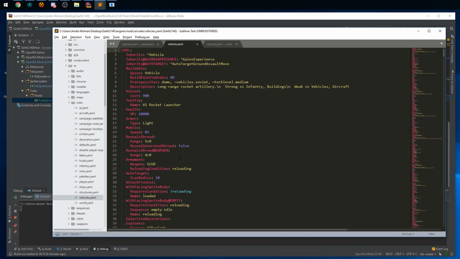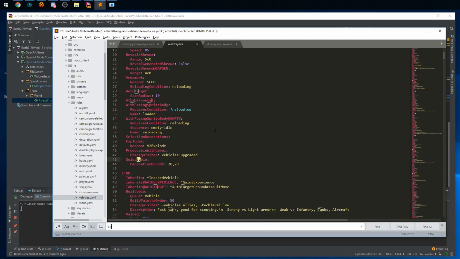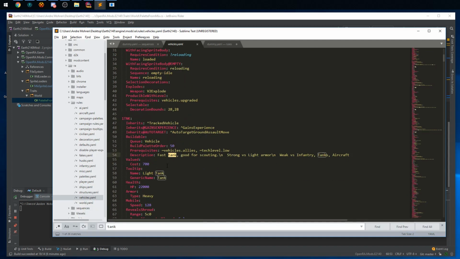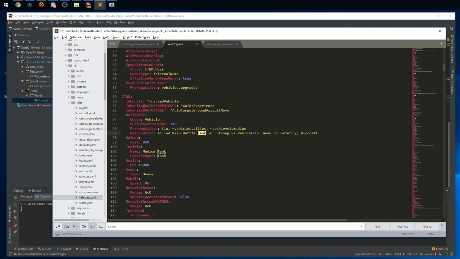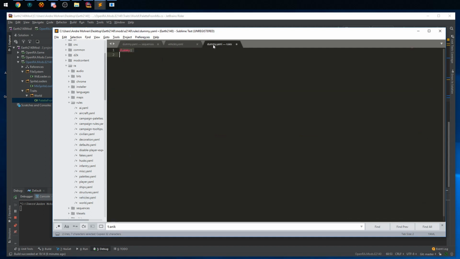Let's go to vehicles. Let's use a tank, and what do we have here? Light tank? Nah. Yeah, let's use the medium tank. So I will just copy this for laziness again. Basically, you can inherit any other actor. So what we're basically going to do is this. So now we should have a new actor in game called dummy, which is basically the heavy tank.